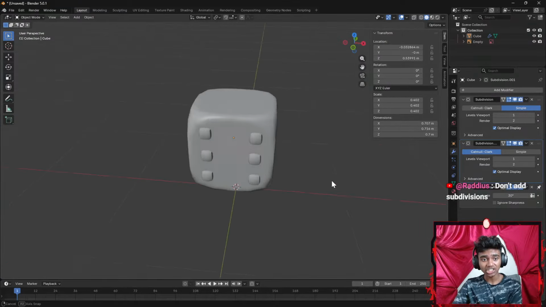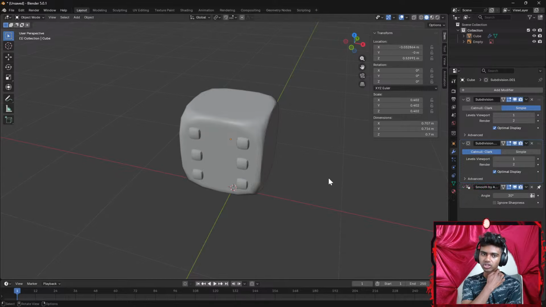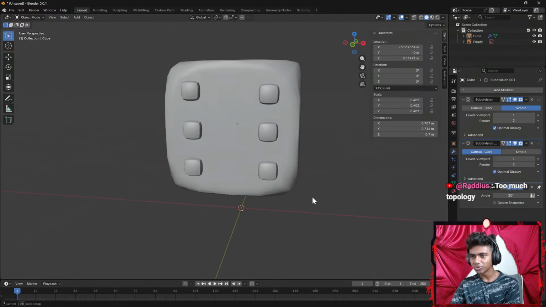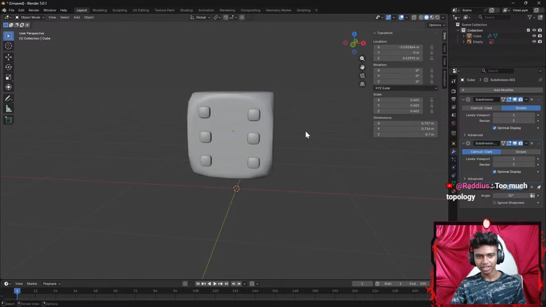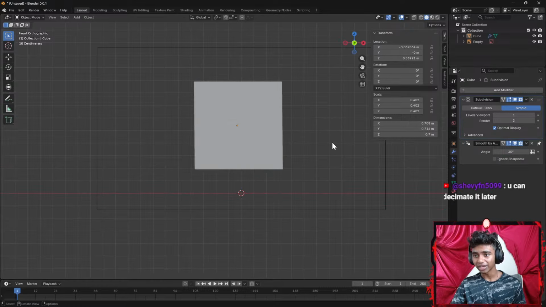Excuse me guys, that's actually insane. Don't add subdivision, too much topology. I see. Go to object mode and press shade auto smooth to fix all the weird shadows. I see. I mean, this actually looks kind of good though. Okay, I did not know this works like this, guys. This is like one of the best meshes that I've actually made. Okay, that said, you can decimate it later. I see. Okay, let's go back to Y. I did not actually expect this to look that good.